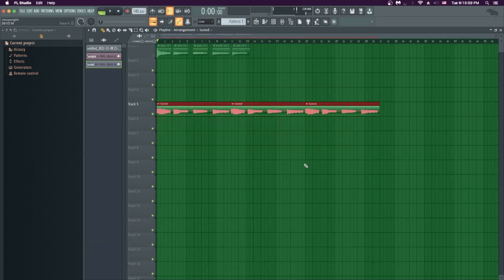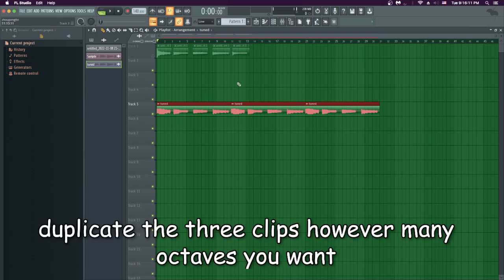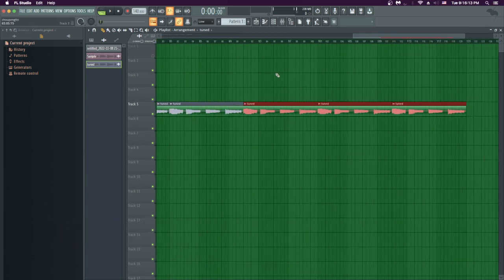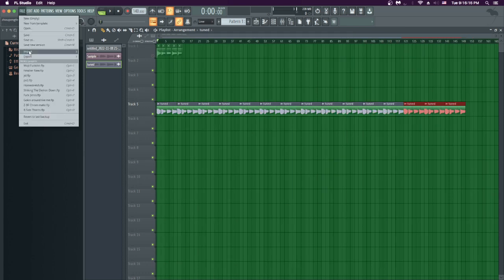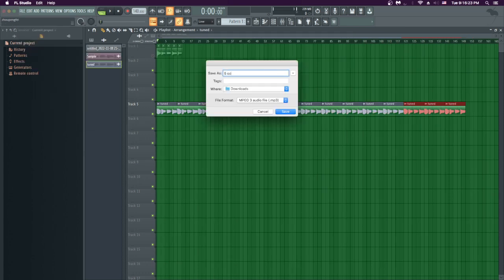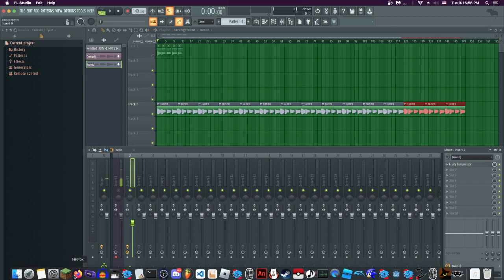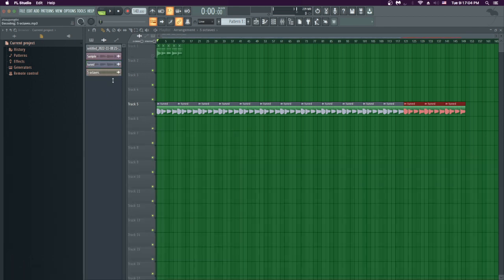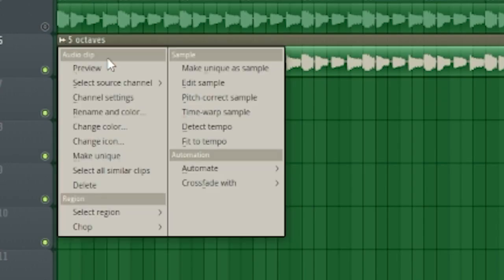Then you want to select these 3. I usually like going up to 5 octaves. This is 1, 2, 3, 4, 5. And then we'll export that again. We'll just name this 5 octaves. After you have that exported, you want to go back into the folder, drag in the 5 octave sample, put it in the playlist, and then you want to pitch it.